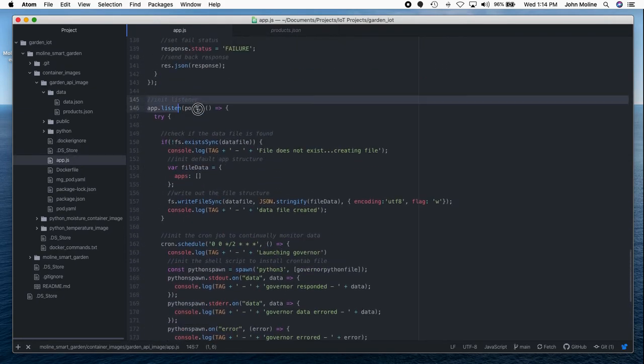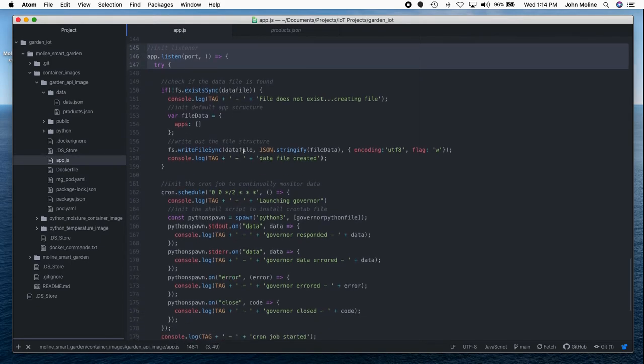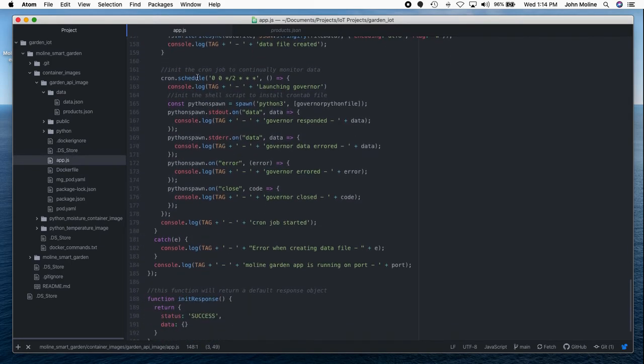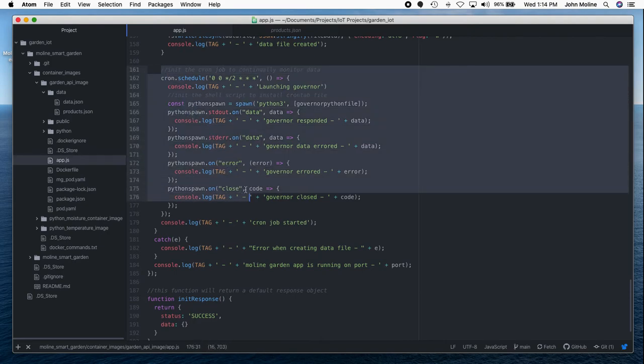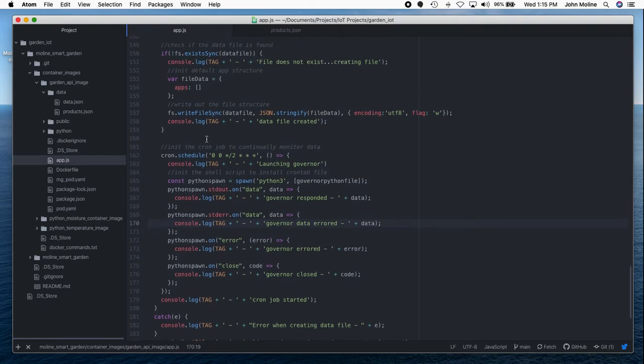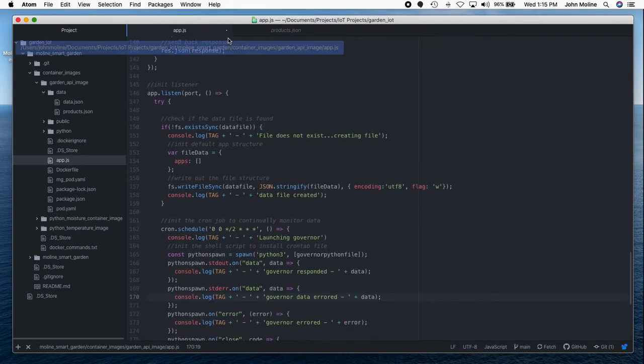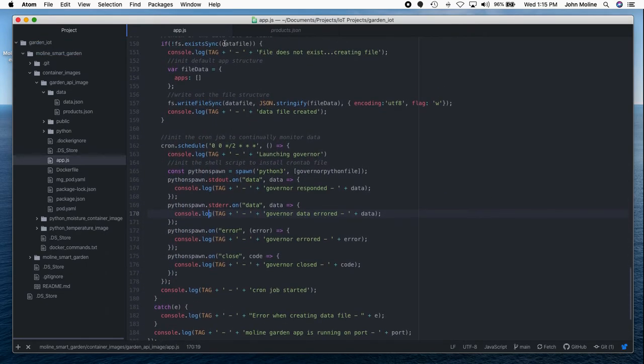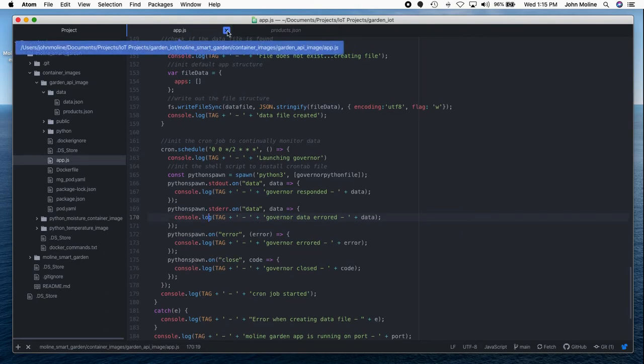Here's the listener for the application. Then I also have my cron schedule, which launches the maintenance script on initialization of the Node.js app. Pretty simple stuff, so not hardcore brain science.